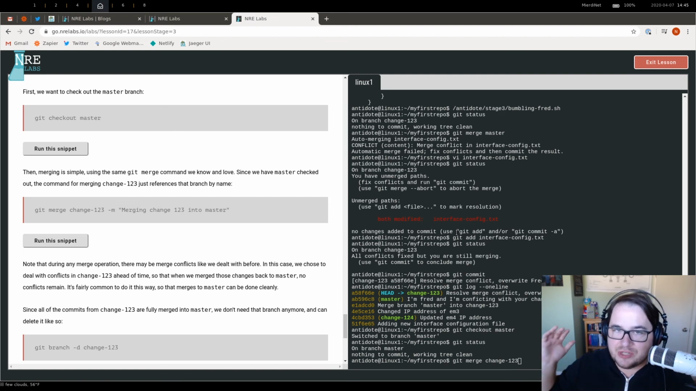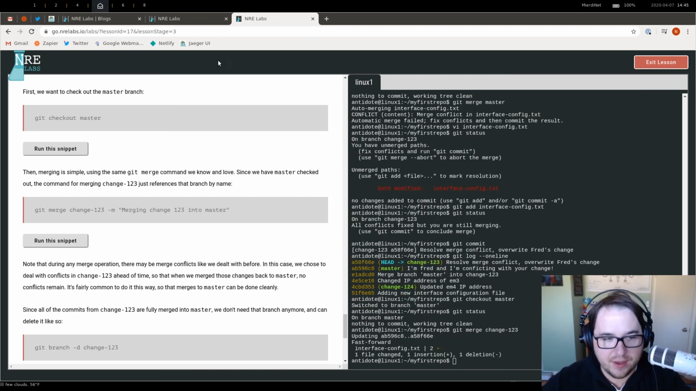Now we're saying, hey, change 123 is approved. The change review board loves it. They're approving that we bring those commits into the master branch, and so we're going to merge those commits here. So we've checked out master branch, and we are now merging change 123 into it. Excellent. All done, except our branch still exists.